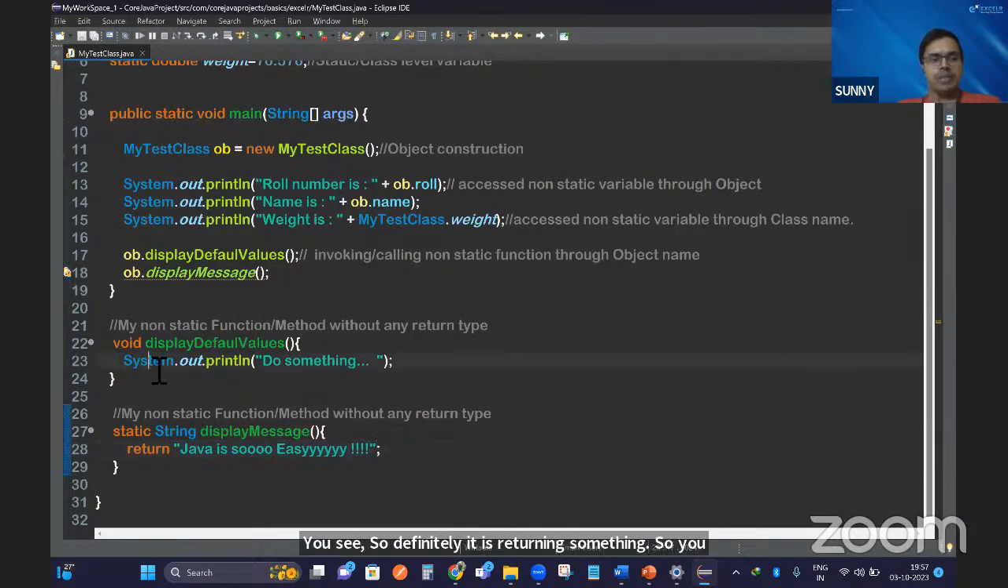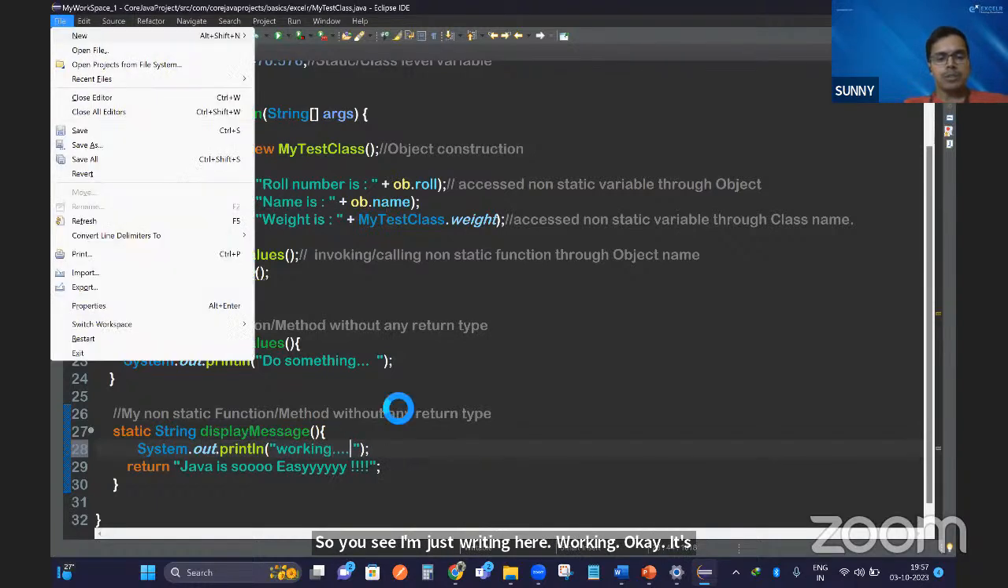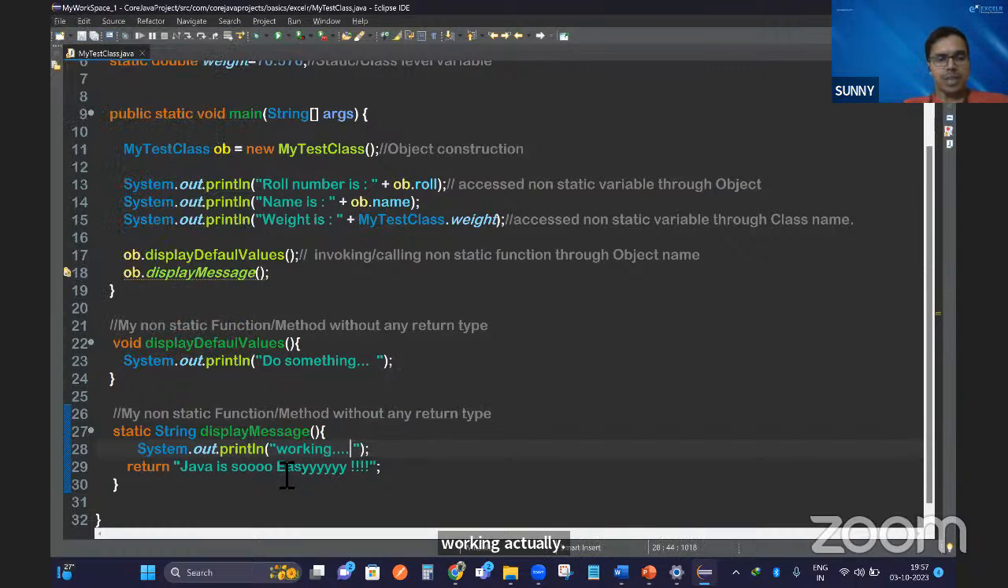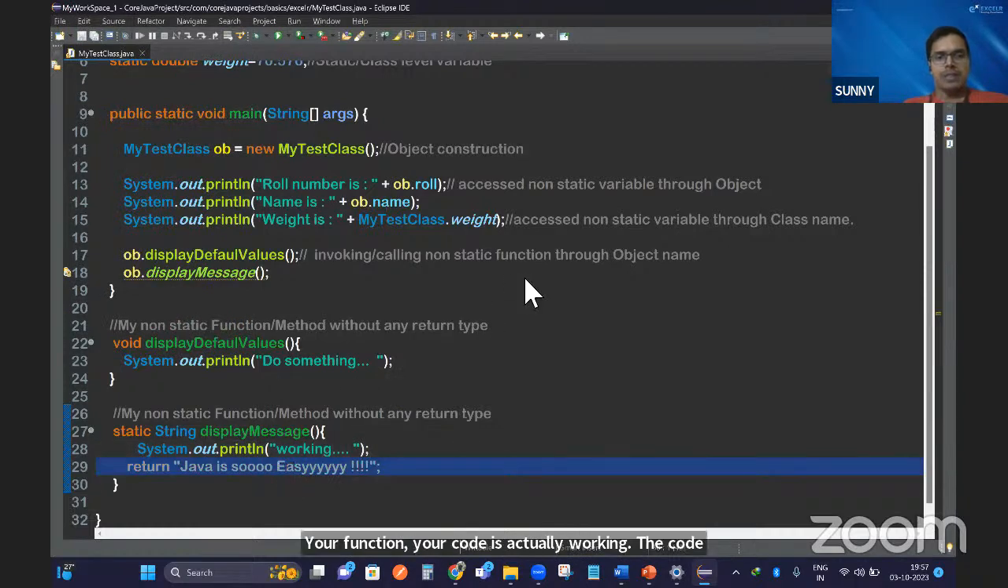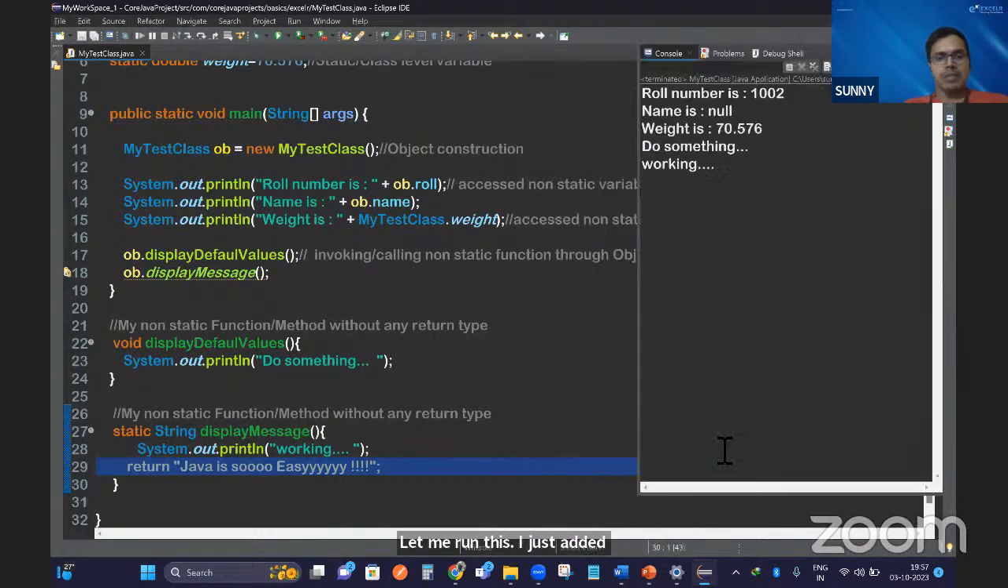You don't need to write a sysout inside it. If you write a sysout, it will work. Suppose I write a sysout inside this, my function is actually running. I'm just writing "working" here. Okay, it's working actually. Your code is actually working. But this line I want to print, right? Let me run this. I just added a sysout here. I'm doing nothing special.